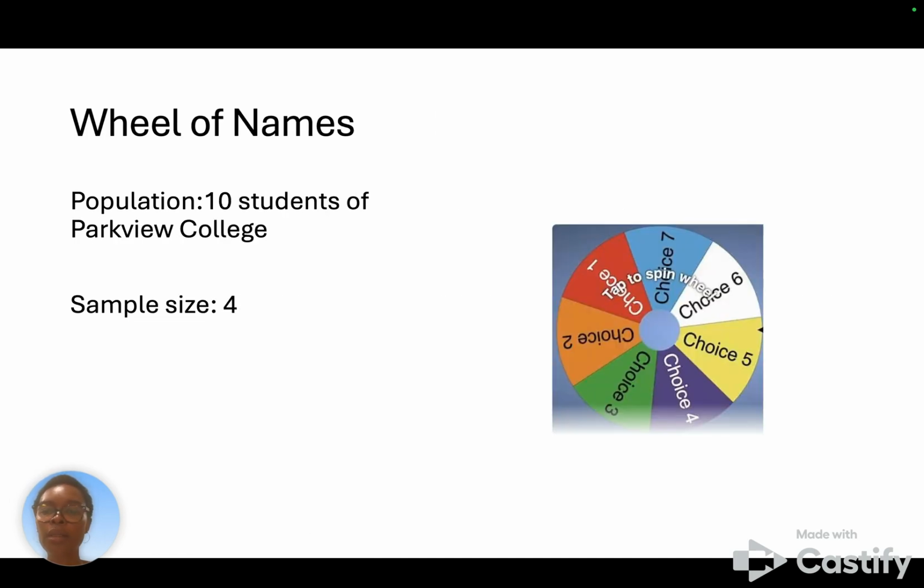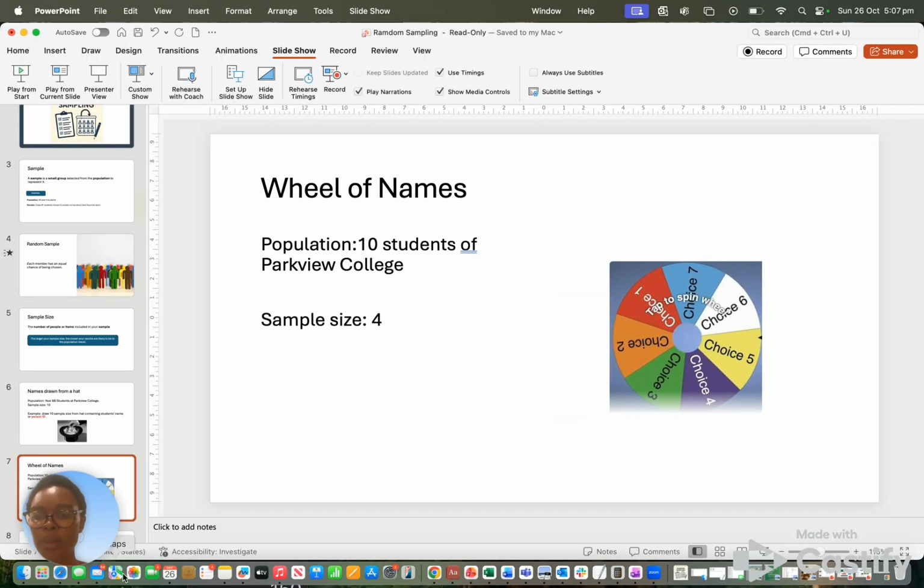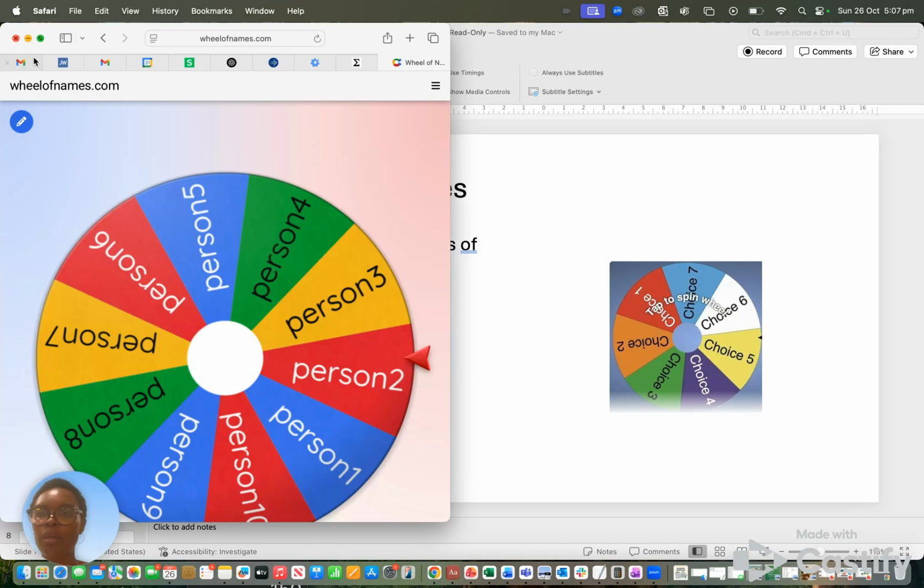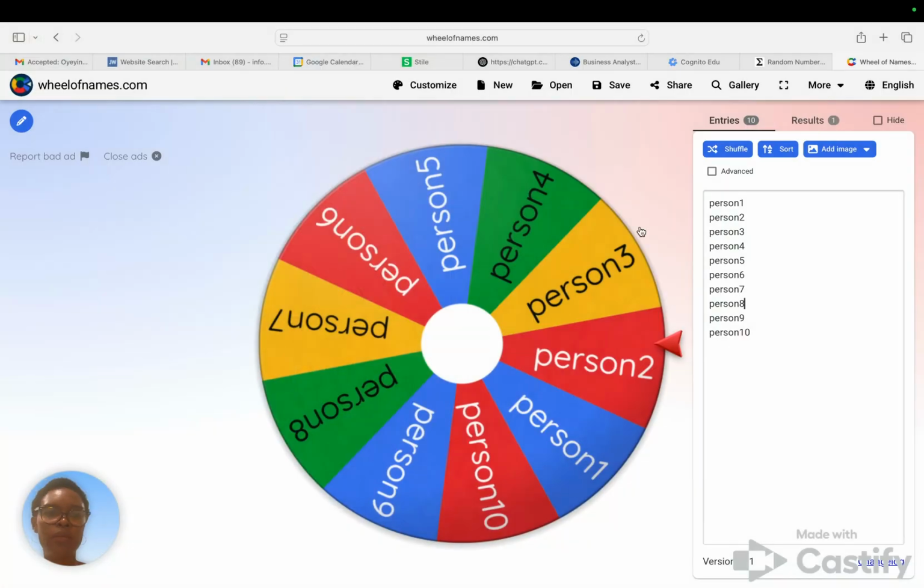Okay, the second method is using wheel of names. So wheel of names, you can actually do that on the web, and I'm going to show you how to do that on the web. So let me end this one and go to my web browser. So this is my web browser here. I have already written out the person IDs. So let's say my population has 10 individuals in there, and the person ID ranges from person 1 to person 10, and my sample size is 4. In other words, I need to select 4 people from this population.